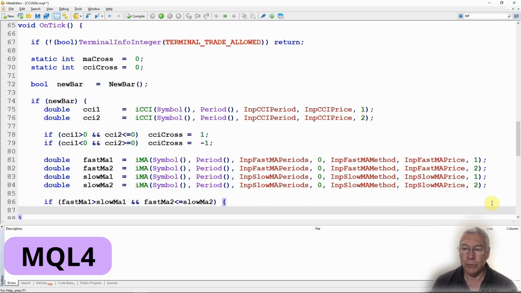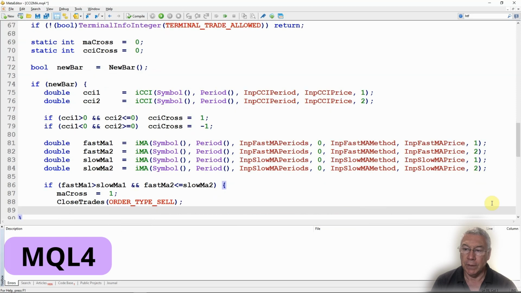Now I want to test if these have crossed. So if the fast moving average 1 is above slow moving average 1 and fast moving average 2 was not, then I'm setting the moving average cross. But also remember that part of the strategy is to close trades when the moving averages cross. So as well as setting the MA cross value to 1, meaning it's crossed up, I'm going to close the sell trades. And we'll see this close trades function in a moment as well.